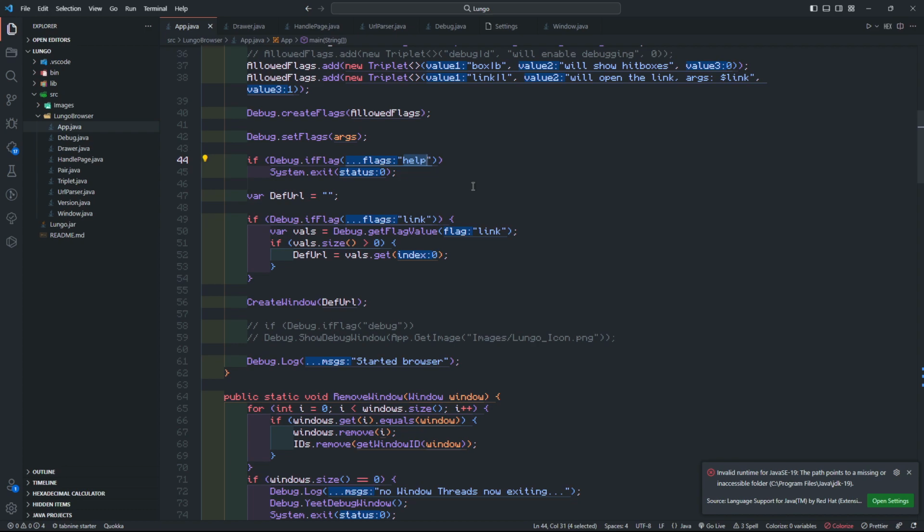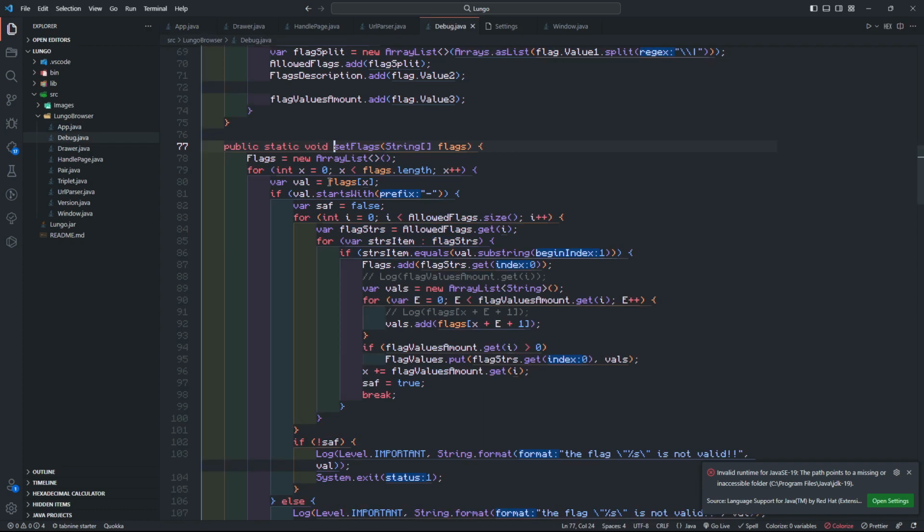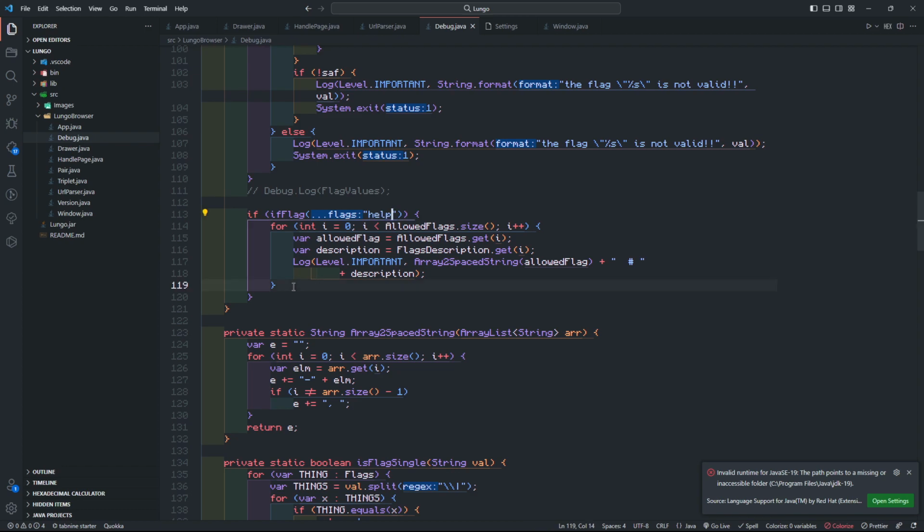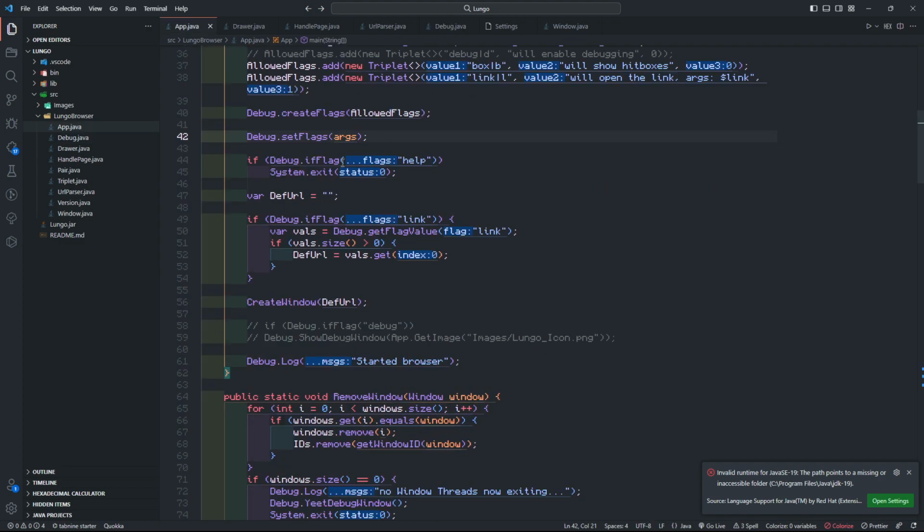And then if flag help, then system exit. I don't actually think this ever gets called. Actually, because if it's help, oh yeah, it doesn't actually exit. So yeah, it's your option, depending if you wanted to exit or not. And the URL, which will then say it's empty, but if you have a link, it will get the values from link.